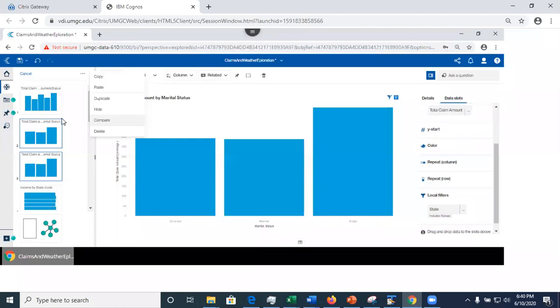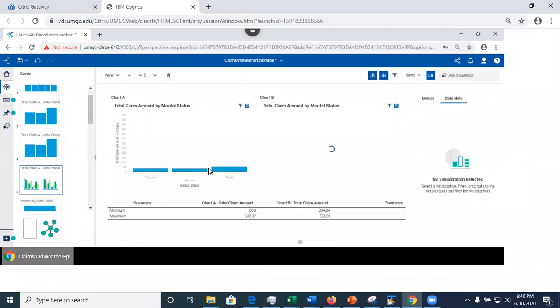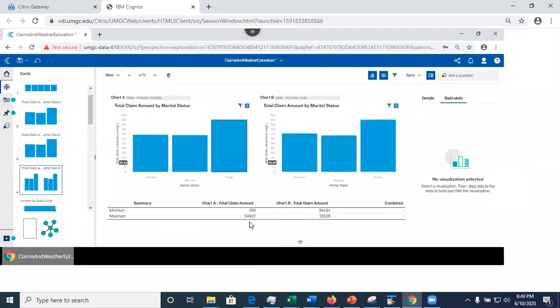Do you see this? I selected these two, clicked on this, and selected compare. Now it's going to show me side by side. The difference here is a different state, right? In here it's Kansas, and this is Iowa. And I can compare Kansas with Iowa, right? So for marital status, I can look at this.